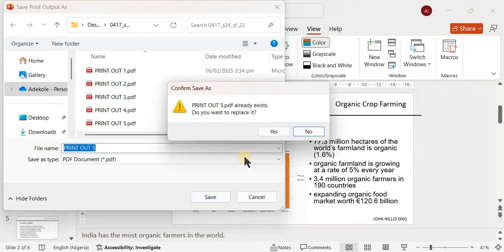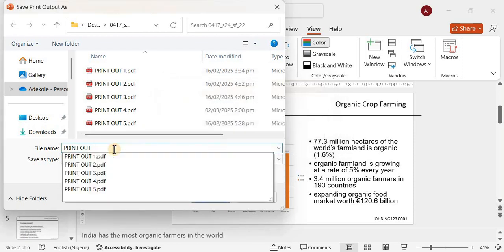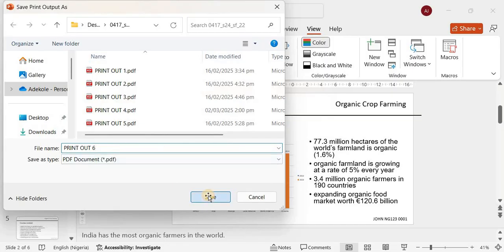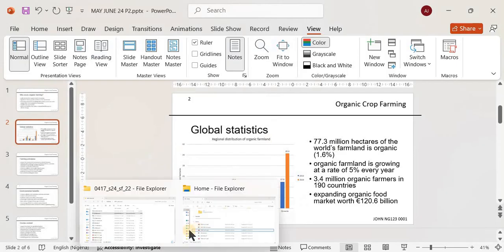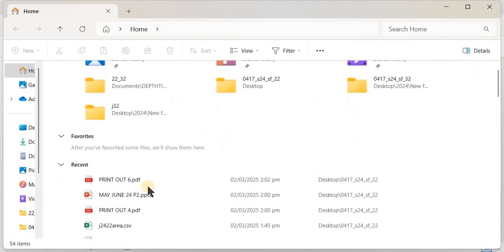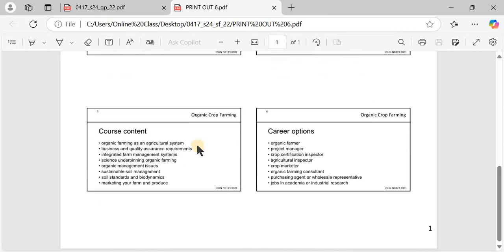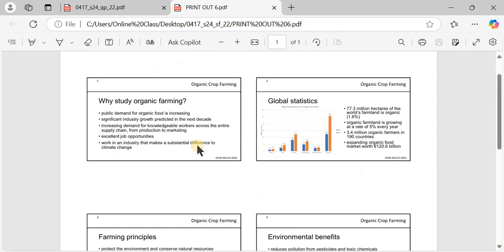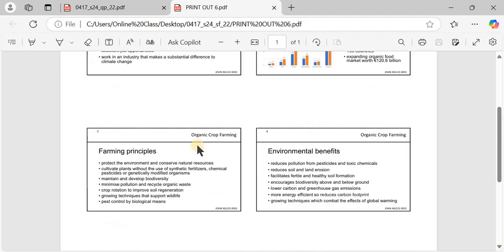Okay. Beg your pardon. I already have printout 5. Let me give it 6. I guess I printed out something as 5 before now. Okay, let's give it printout 6. Okay, and let's check what that printout looks like. Printout 6. Okay, and here we have it fully displayed. It's just on a single page and all your 6 slides are displayed out there.